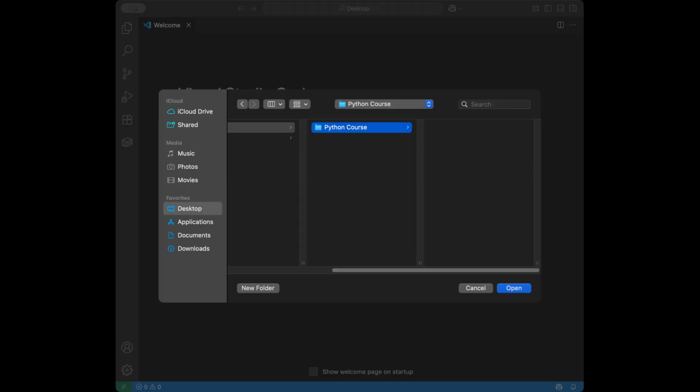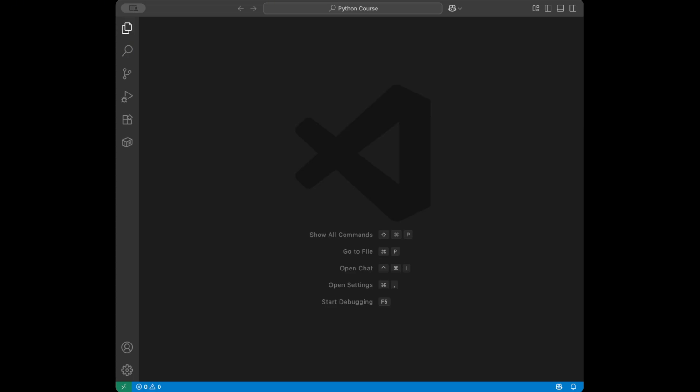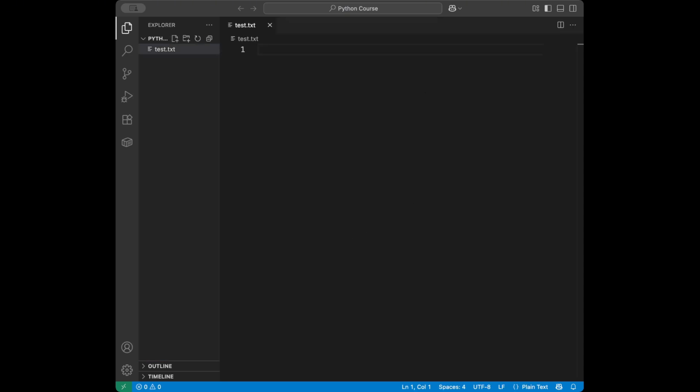Here I created a folder for creating my Python files. So I'm just going to select that. You can just create a new folder for it. And when I say open, it's going to open that directory. From now on, I can see that directory here and I can create files here. So this is one of the areas that we are going to be using mostly. It's the Explorer. It shows the file directory. Let's create a file. I'm just going to click on the icon at the left and I will say test.txt. This is a text file and I'm going to run something here.